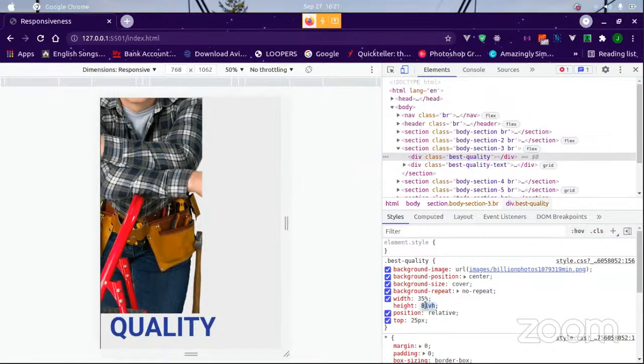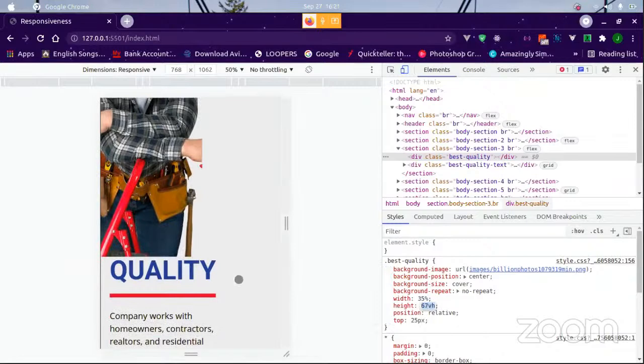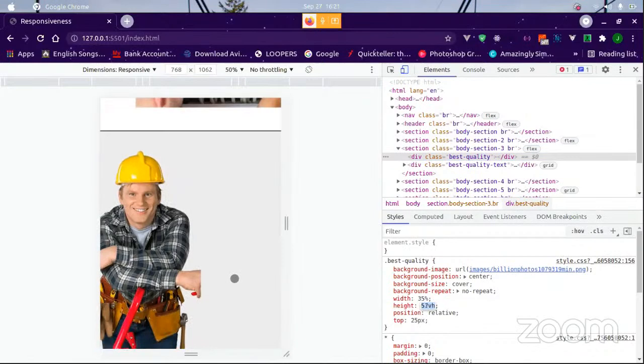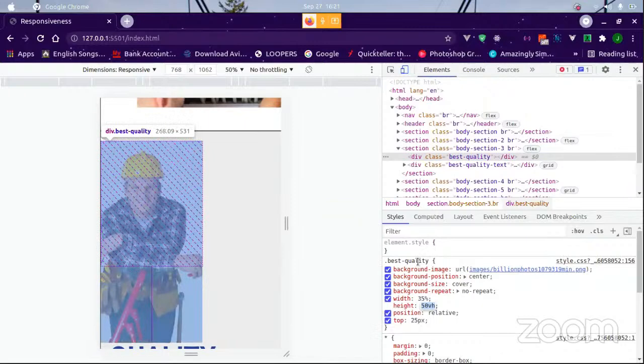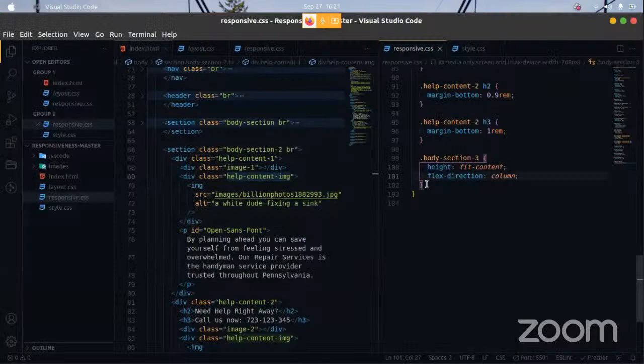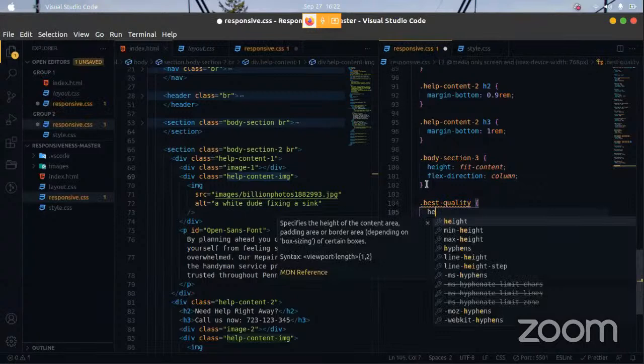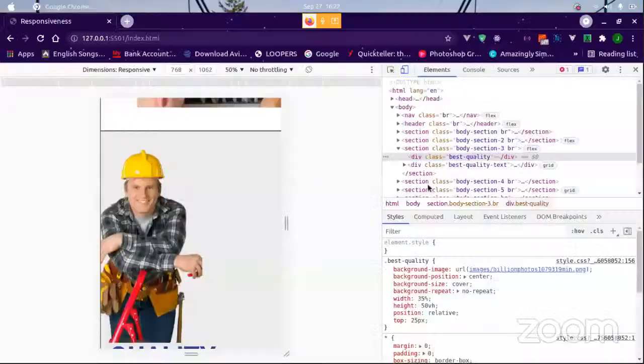All right, so let's just say I could reduce the height to like fifty viewports height for this particular section. So, best quality, make the height 50 viewports height. Now if I do it this way, it means on all screen devices I'm going to have to reset the height.